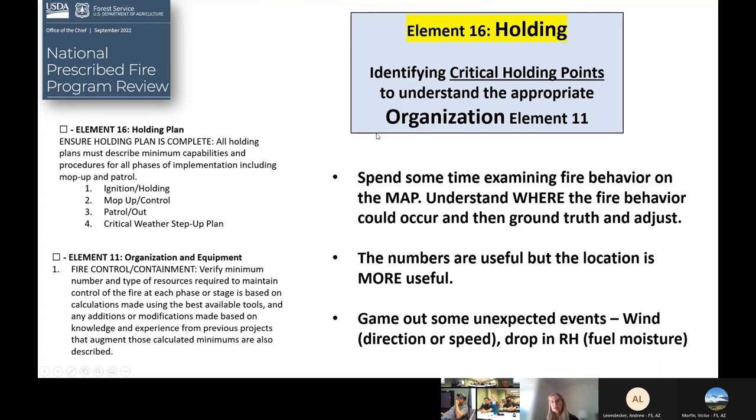Okay, so now we're going to transition to holding. So as we go from our prescription, like I said, from the very beginning, I think everything in our prescription should really translate to holding, because if I'm going to burn under those conditions, that's what I should be most worried about. And this again is the stuff from the quality assurance review stuff.